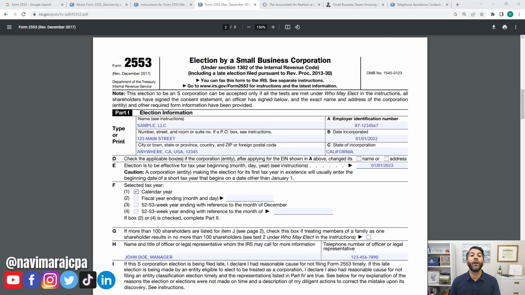In my example here, I'm saying the LLC was formed with the state of California on January 1st, 2022. This could easily be any other day of the year or even a previous year, so don't get confused by this. It's very simple. It's simply the date the entity was formed in the state that you formed it in, okay?